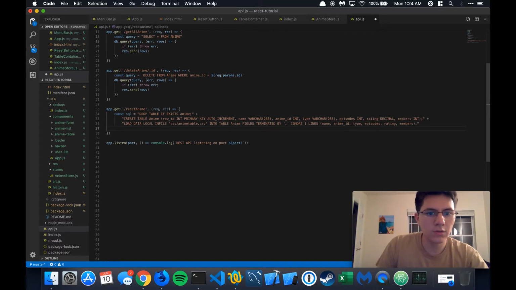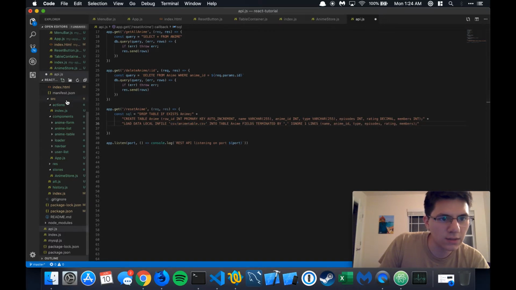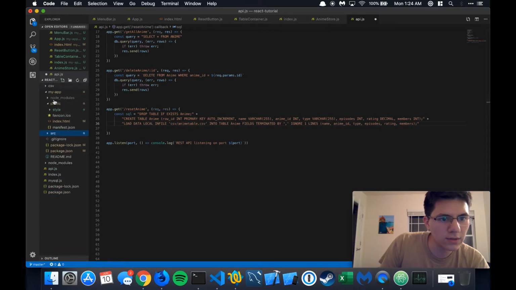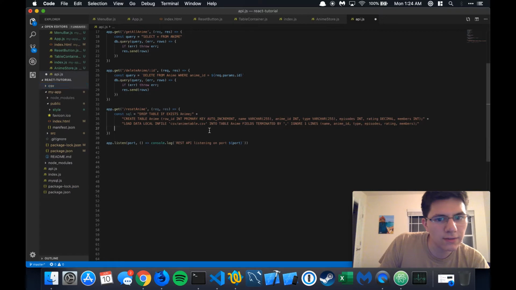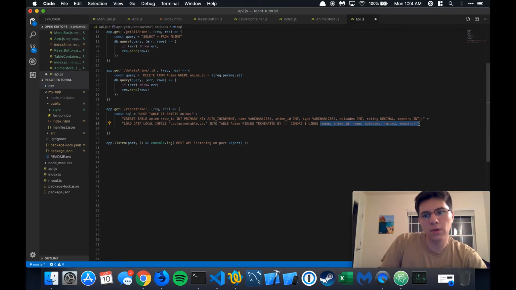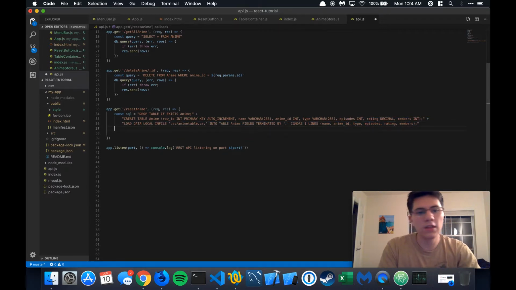Okay, perfect. So if you look right here, it's saying, hey, look at the CSV /anime table CSV path. If we go up here, we can see that we have a CSV folder, and we have the anime table right here. So that's all we did. And then we told it the order in which all of the columns should have data inserted into them. And then we're going to do what we did above.